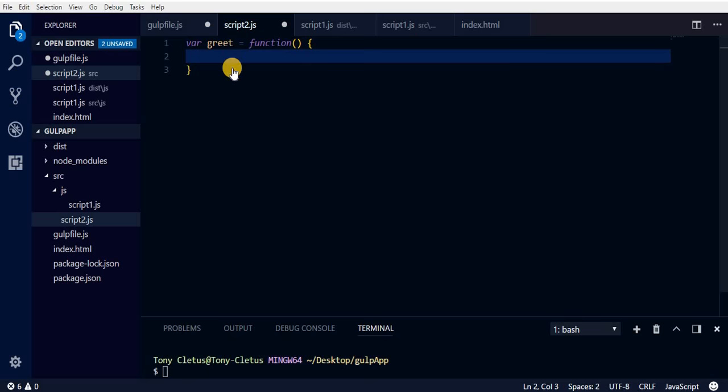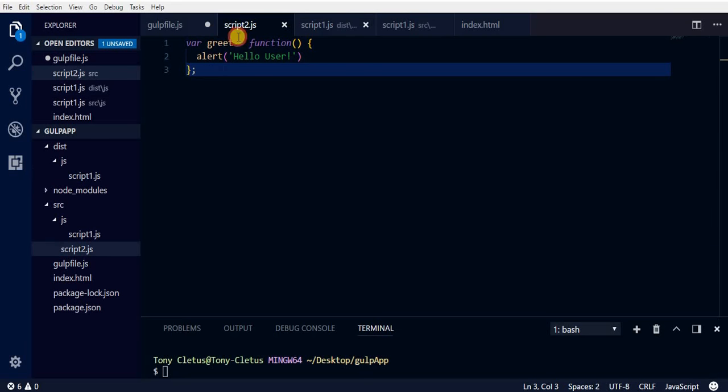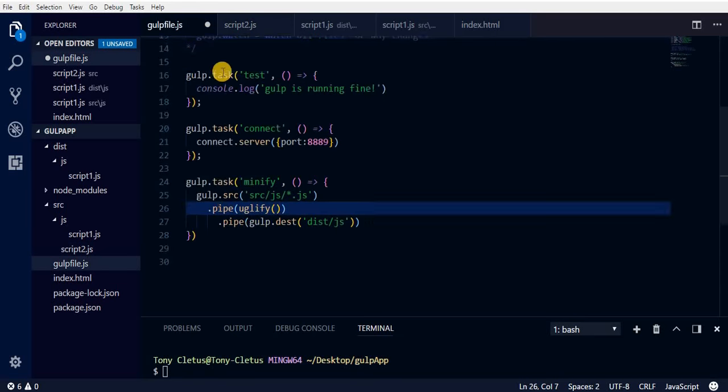So I'll just come here and say alert hello user. So this is another script which will just pop out hello user. What I want to do now is to concatenate both of them. That's the next task we're going to be defining. So I'm going to use this concat library which we have required in our file here.